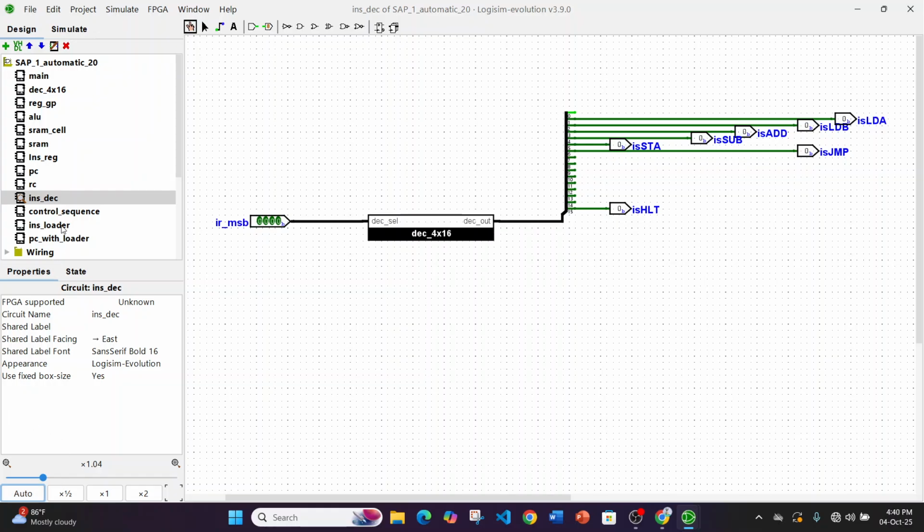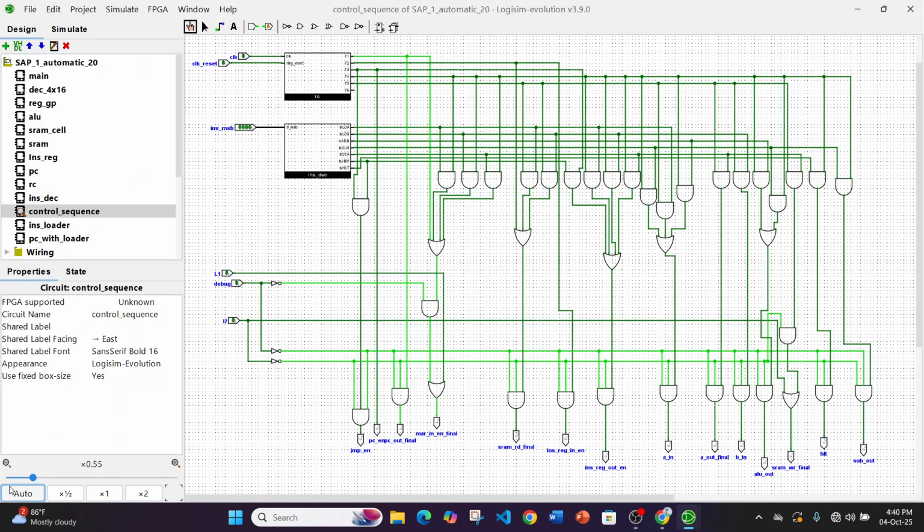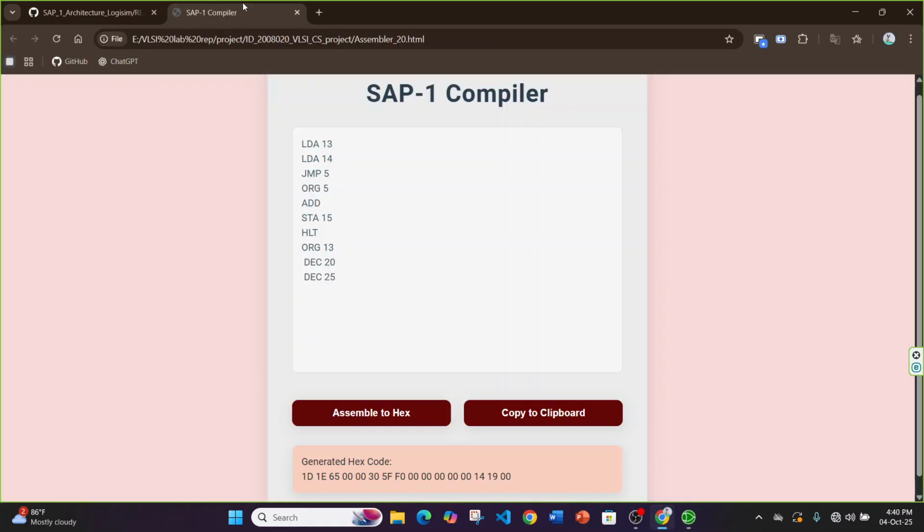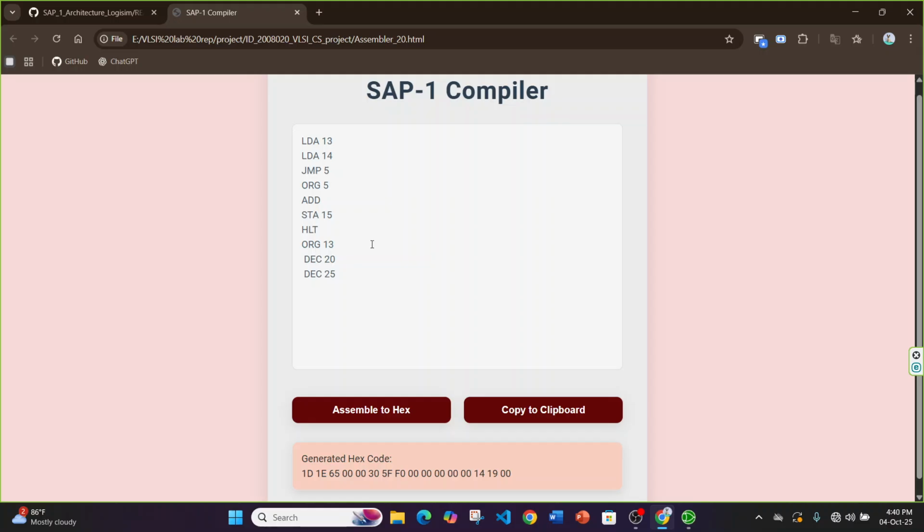The control sequencer, let me show you. This control sequencer has also been updated for the jump instruction with so many logical operations. To prepare this, I have built an assembler. Let me show you my assembler. This is my assembler. Okay, this assembler converts the assembly code into hexadecimal. The program shown in the table is compiled into the hex. You can see this is my table.